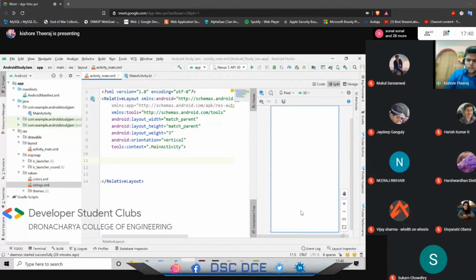Will the scroll view automatically be implemented? No, it doesn't happen in Android Studio. You should tell the IDE to use the scroll view. So that's when the scroll view comes into play. So let's see an example of scroll view.